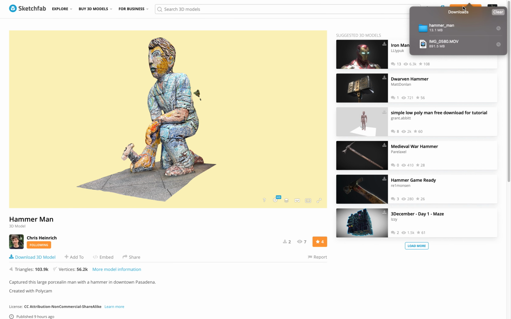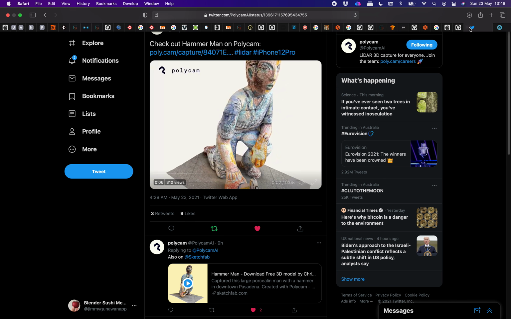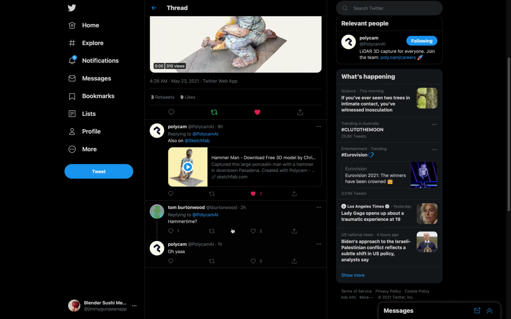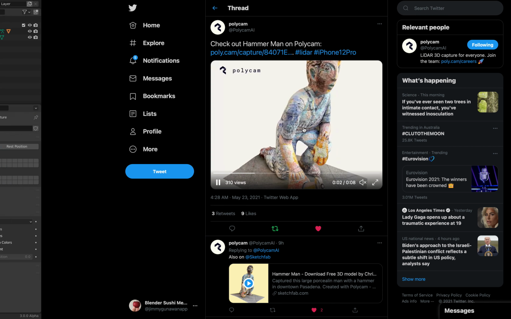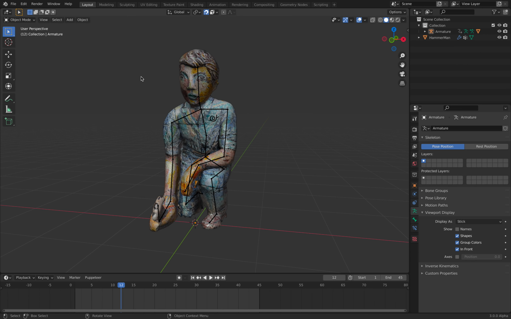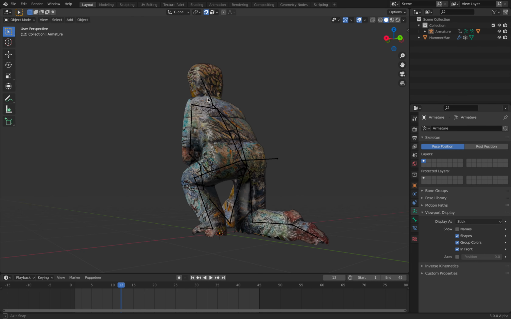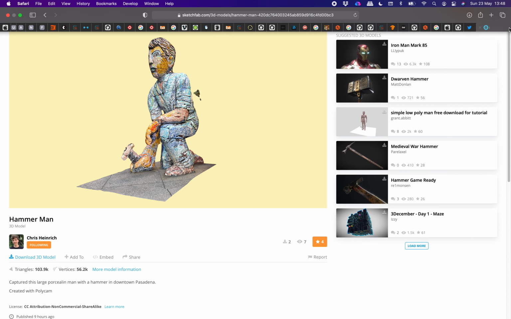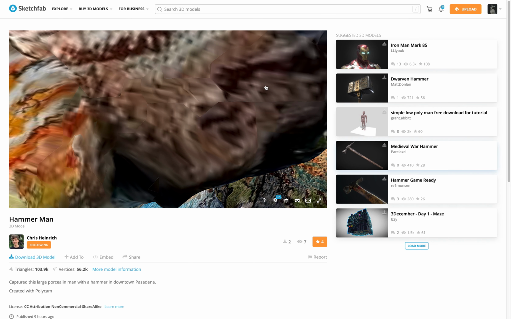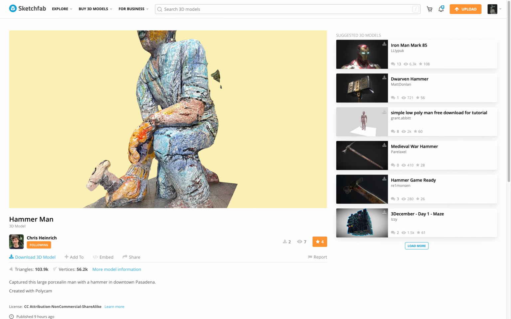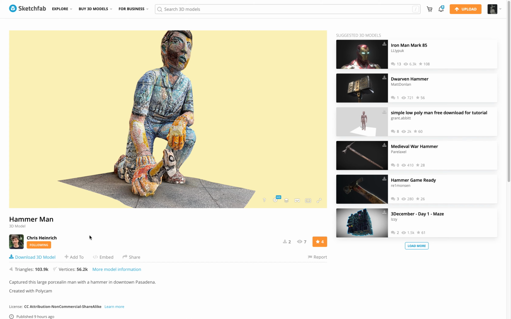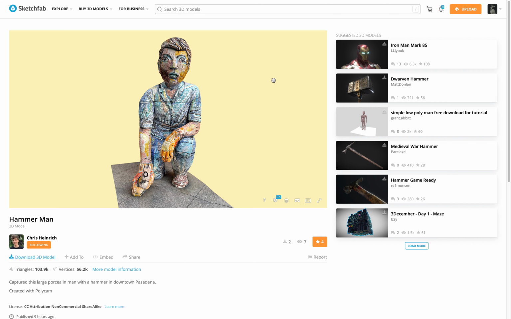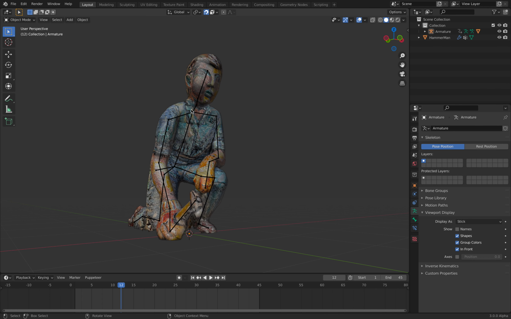So from something that was posted on Twitter by PolyCam actually and then shared online, you can create these animations using Blender, which is open source 3D. It's pretty simple to do. You can do it with other 3D assets that are posted on Sketchfab. Just search for anything that's downloadable, and then you can just download the assets. So thanks Chris for sharing this Hammerman asset. I really like this kind of sculpture. Yeah, so everyone can remix it and animate it.